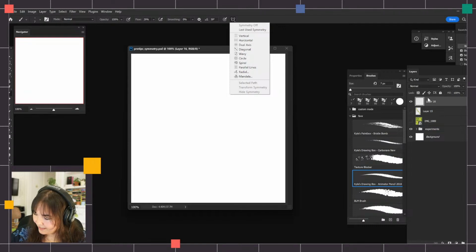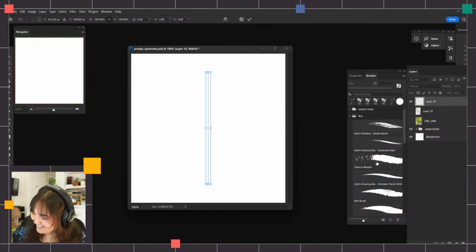So I've got a blank layer. I've got my brush tool. Just one warning before we start. If you're using live brushes, they don't work with the Symmetry tool. So just use non-live brushes and it will work. If you're wondering, like, why is this not happening? Then it is because you have live brushes, and I have experienced that before. So something to look out for.